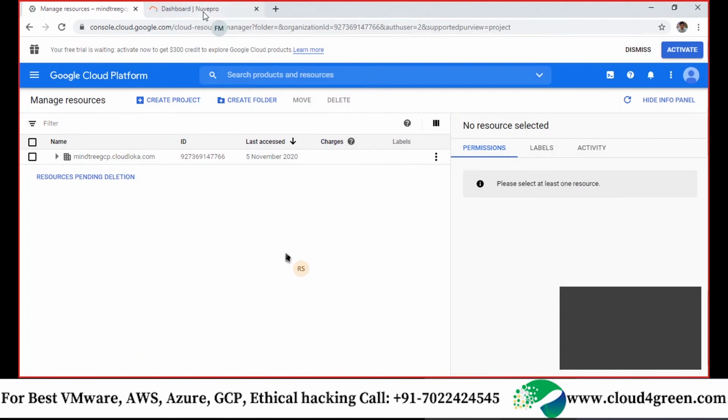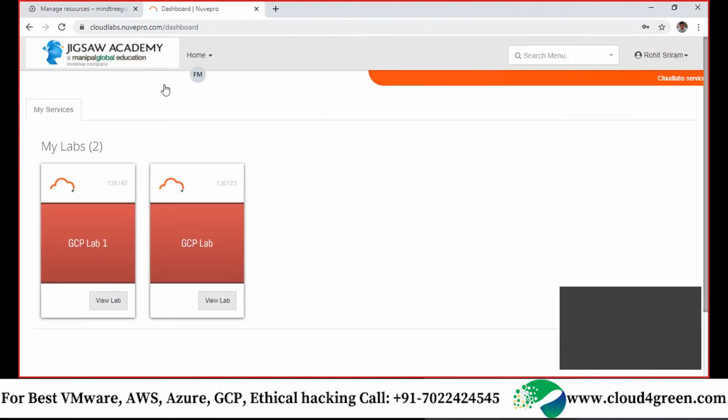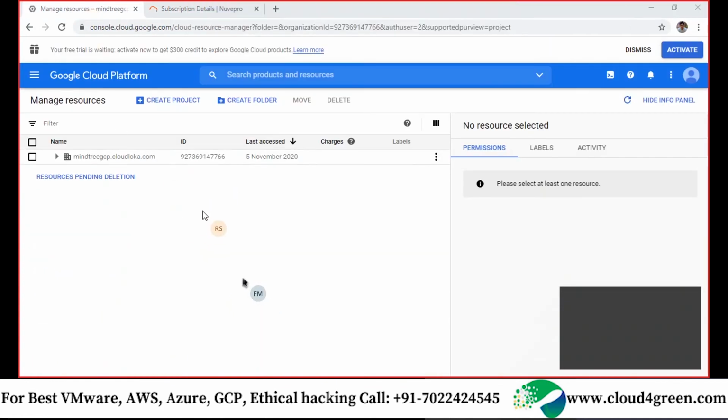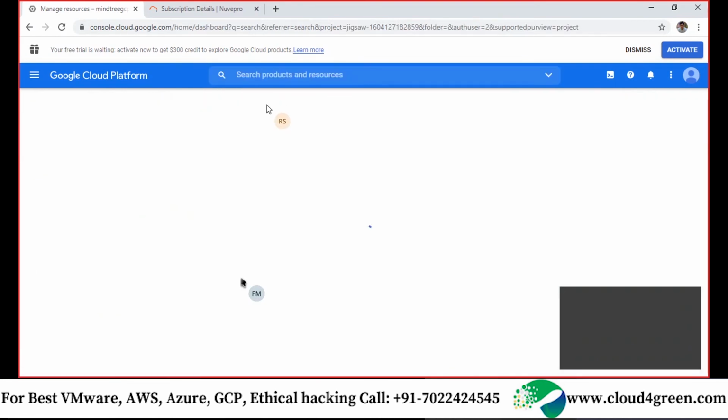Now, if you navigate to dashboard Nuvi Pro, you have two different projects. One is called GCP Lab 1, other one is called GCP. In this GCP Lab 1, you simply click on View Lab. So once you log in, under your projects, can you see one project ID? Yes, sir. So copy this, please, only project ID. Copy that project ID and navigate to GCP console. Now click on search projects and resources. Paste it here.